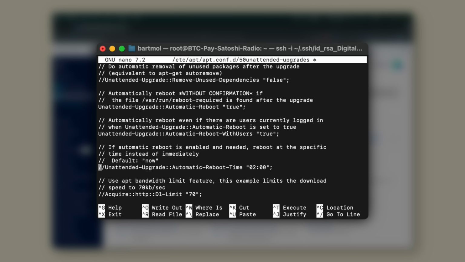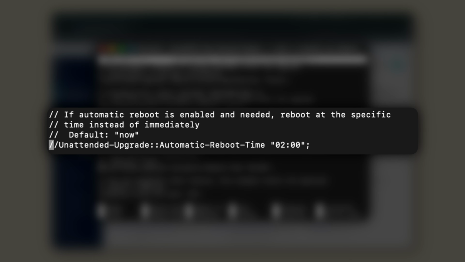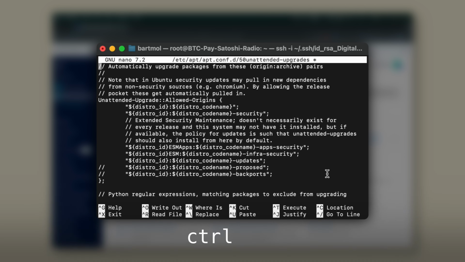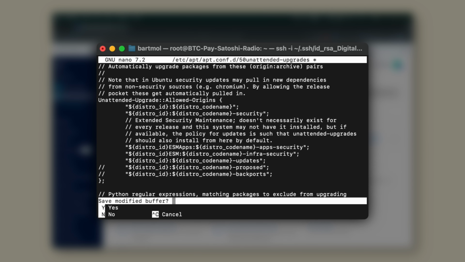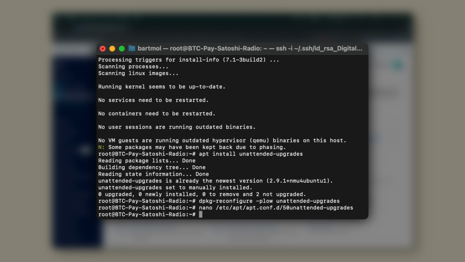Finally, let's set the timing for automatic updates. Look for Unattended-Upgrade::Automatic-Reboot-Time. It's set to 2 o'clock, so that's fine, we only need to remove the slashes. When we're done, we press Ctrl and X to close this screen. Before we close, it asks if we want to save our changes. We press yes and then enter.